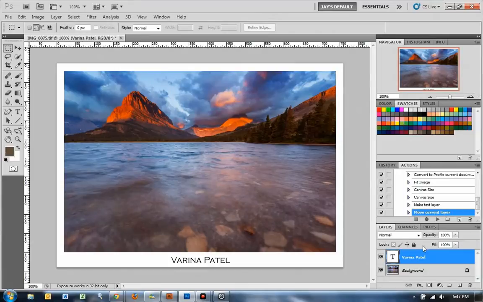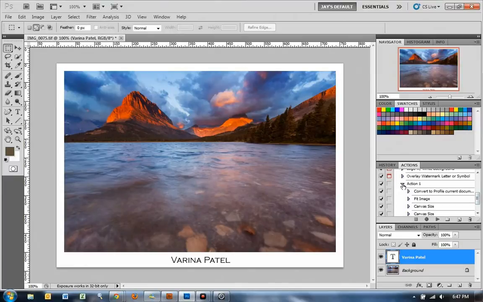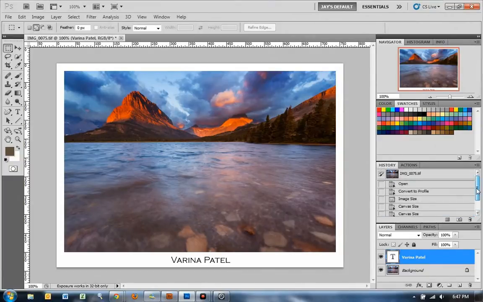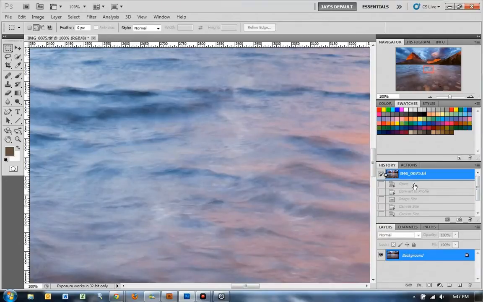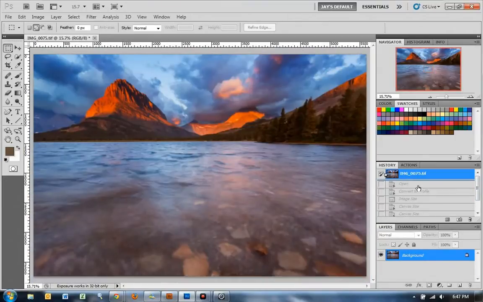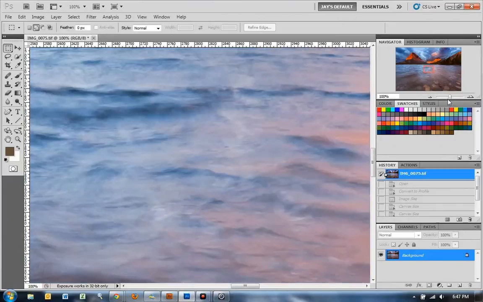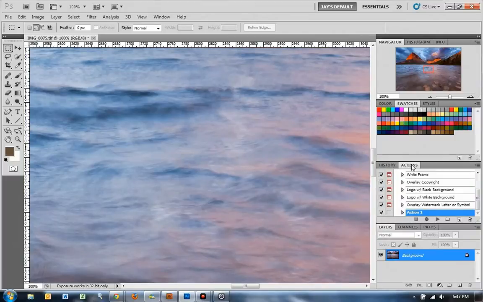Now, every time I run this action, those steps are going to be followed through. So I can show you what happens here. I'm going to close up my action, select it, and take my history and go all the way back to the original image. Okay, there it is. All right, now I'm going to zoom in so I'm at 100% so you can see what's happening. Oops, there it is. Okay, and I'm going to go back to my actions palette.